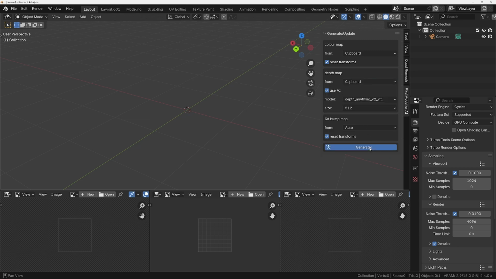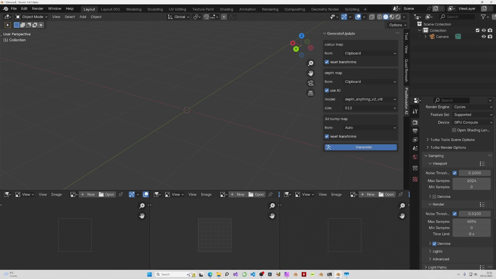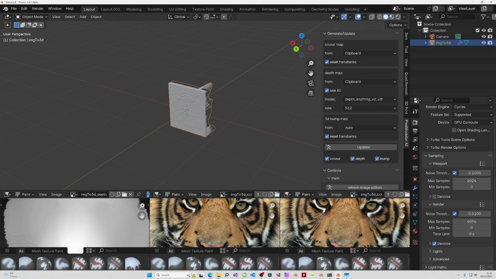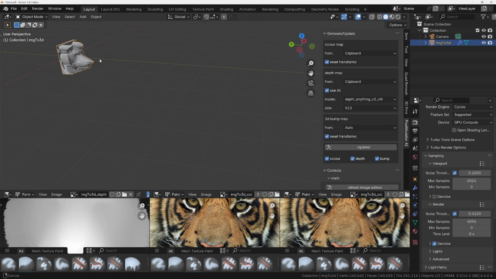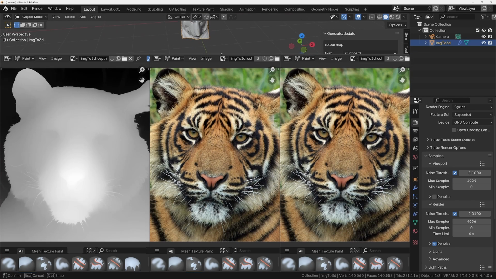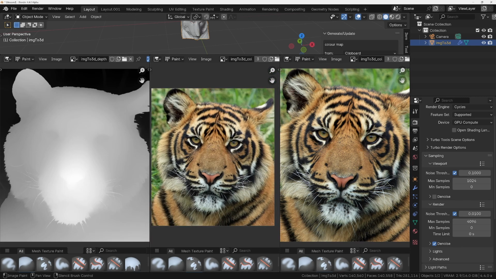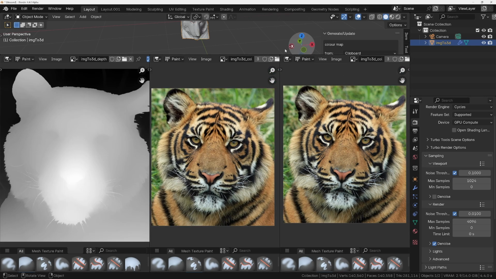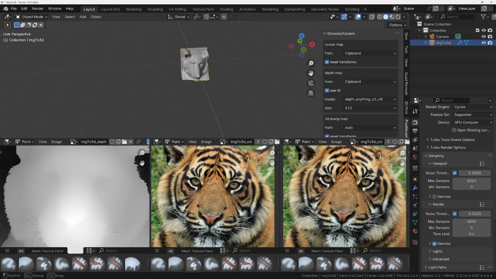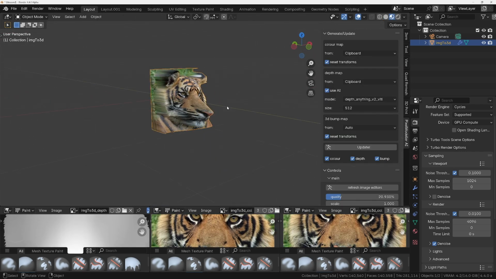AI is on, generate that, and it's going to take that image from the clipboard and then generate the depth map in a few seconds, and then the rest of the time is going to be spent generating the model. So if we look down here, you can see it's generated for us a depth map. It's saved the clipboard image to the disk, and it's also brought the textures in, but also it's set up the materials for us as well.